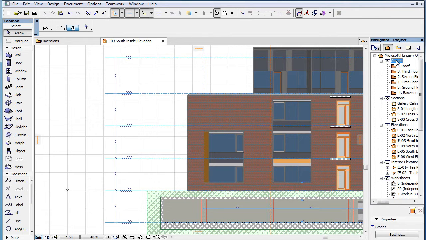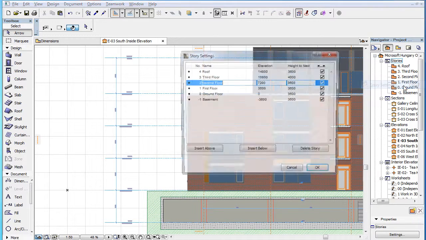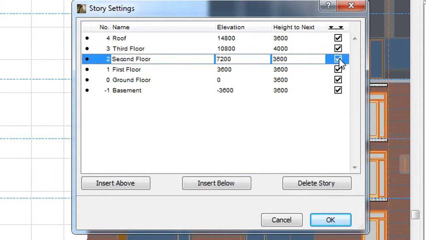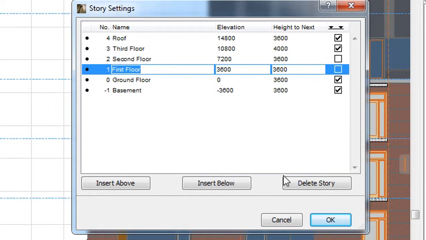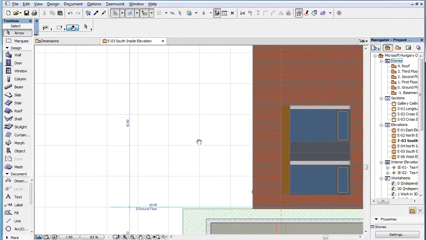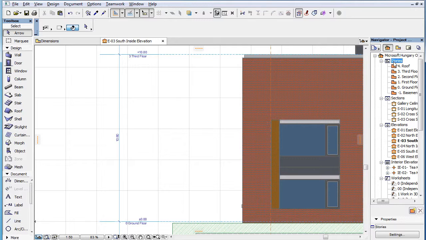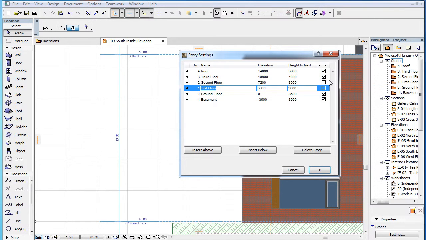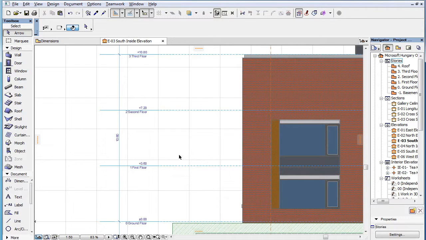However, if you turn off the display of story-level lines globally by unchecking the corresponding checkboxes in the Story Settings dialog, any dimension point associated to those story-level lines will become deleted from their dimension chain. If at a later time you re-enable the display of those story-level lines, you will have to re-add their dimension points to all affected dimension chains.